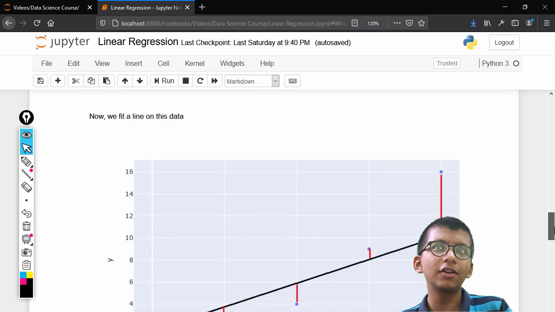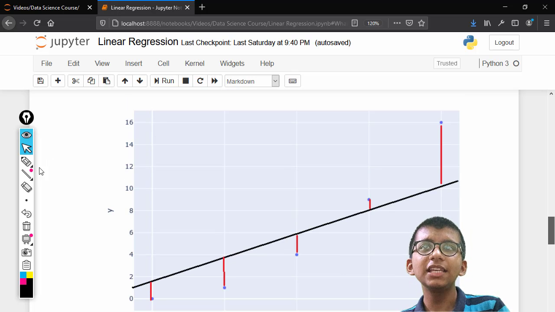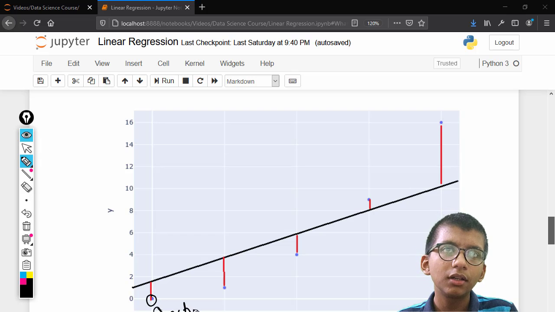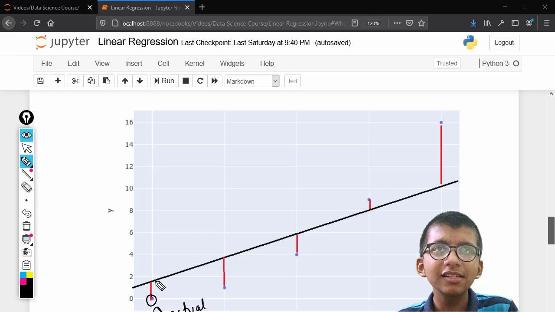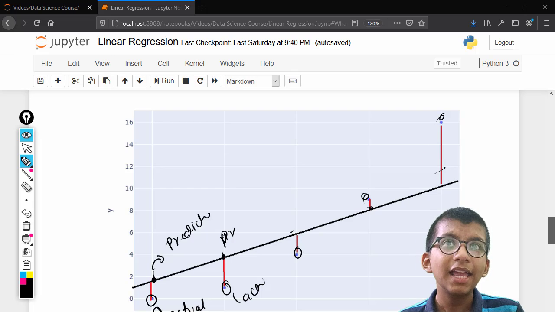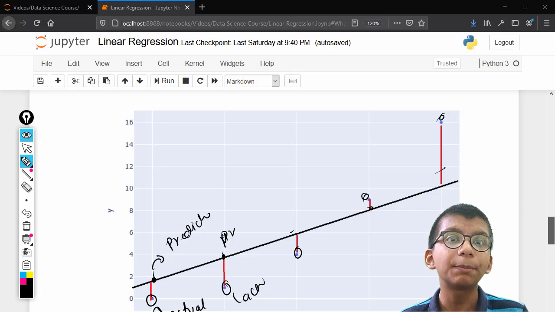We fitted a straight line using that hypothesis, and you can see that these are the actual data points, and this is what the model has predicted, and this is again the actual, and this is what the model has predicted. So what this cost function does is it takes the difference between the actual value and the predicted value.